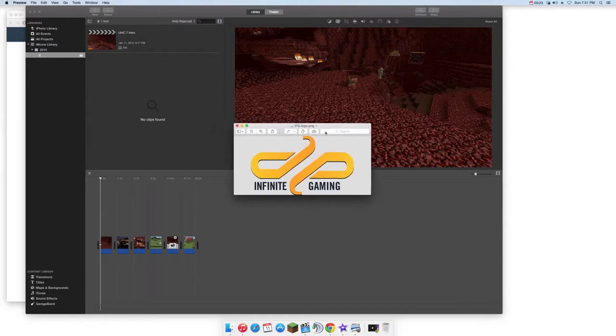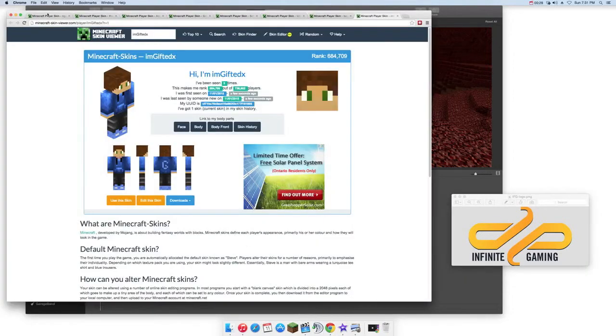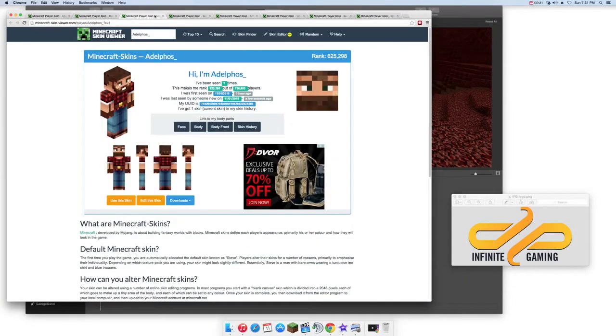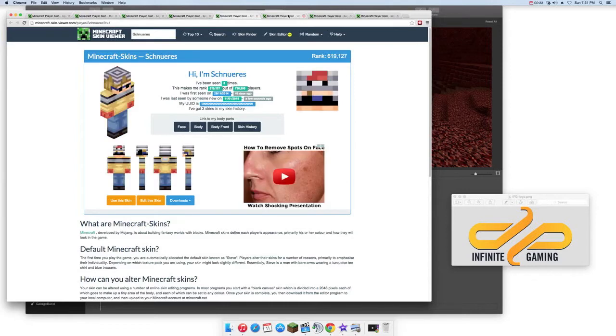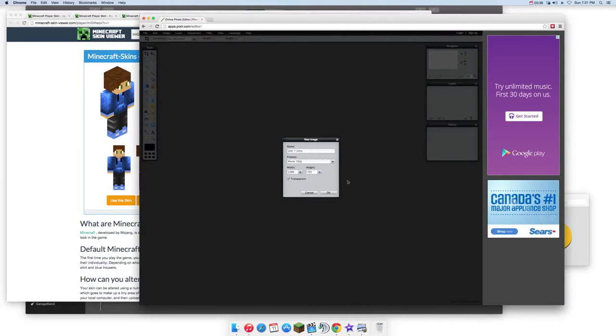So we use a bunch of different stuff. You can see the logo in iMovie there, and I've got our footage selected for it, so I'll talk about that in a sec. The skins come from Minecraft Skin Viewer. I got all of them preloaded in my web browser. And for the image editing, we're going to be using Pixlr. That's just an online image editor.